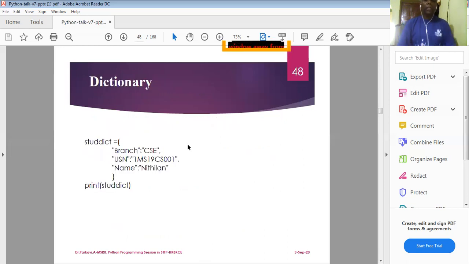Understood. Now let's come to an example of a dictionary. In the example, first you have the dictionary name. What's the dictionary name we have taken? stud_dict, meaning student dictionary. What are the details of the student? Branch is a key and CSC is the value given for the branch. This is one object. Similarly, USN with its value is the second object, and name with its value is the third object. How many objects are there? Three objects. Finally, you print it using print of stud_dict. We shall see the execution of this dictionary when we execute this statement in Google Colab.